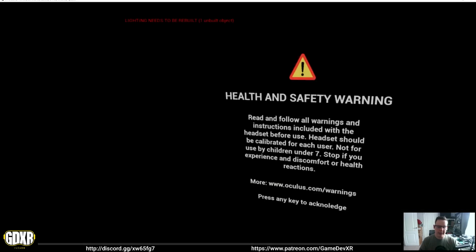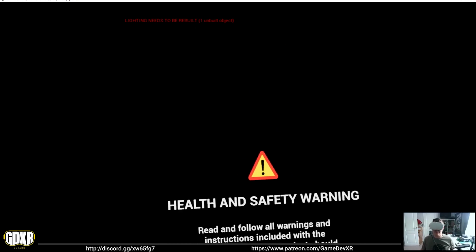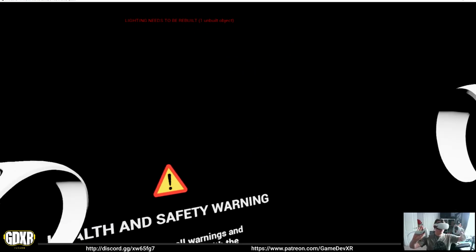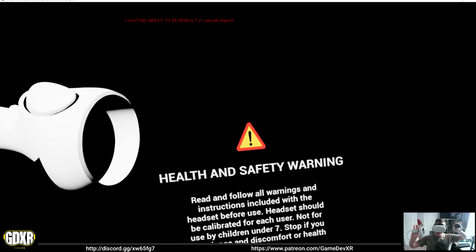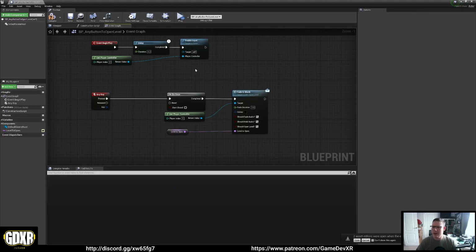So now if we jump in, when we put on our headset, we can see our health and safety screen. It's a bit low down. We could actually move this up. But the catch is, once we press any button, so if I press A on the keyboard, I got an error. So the easiest way to fix that is to actually use the correct target.